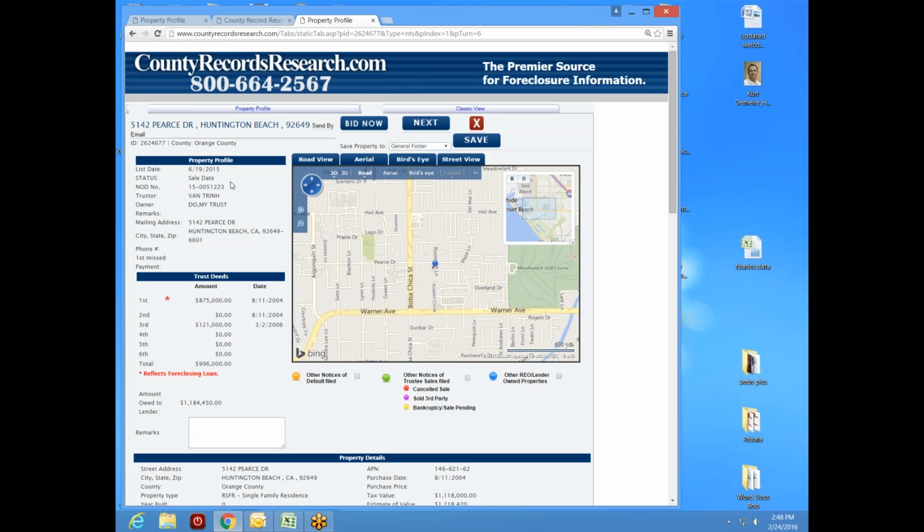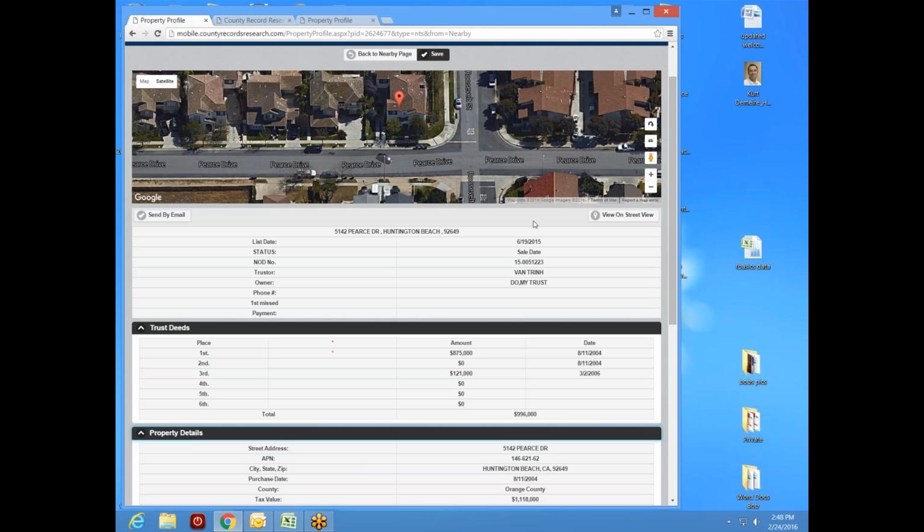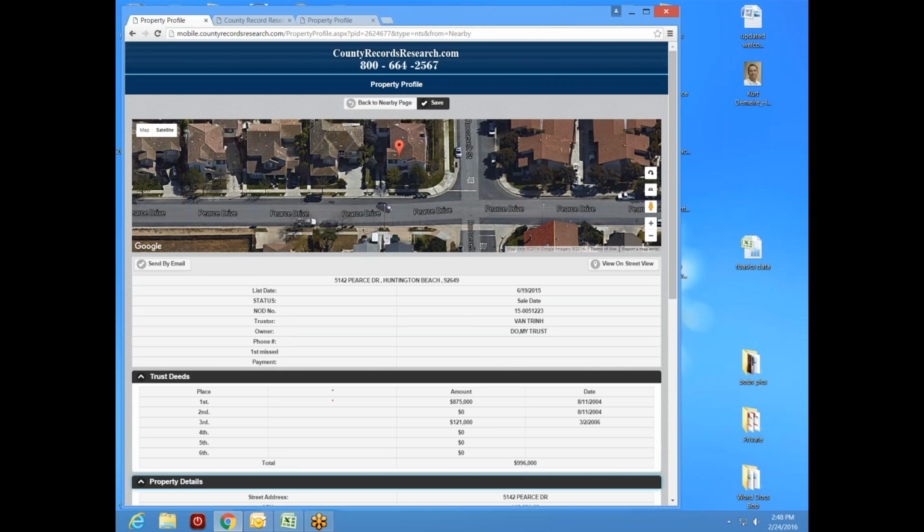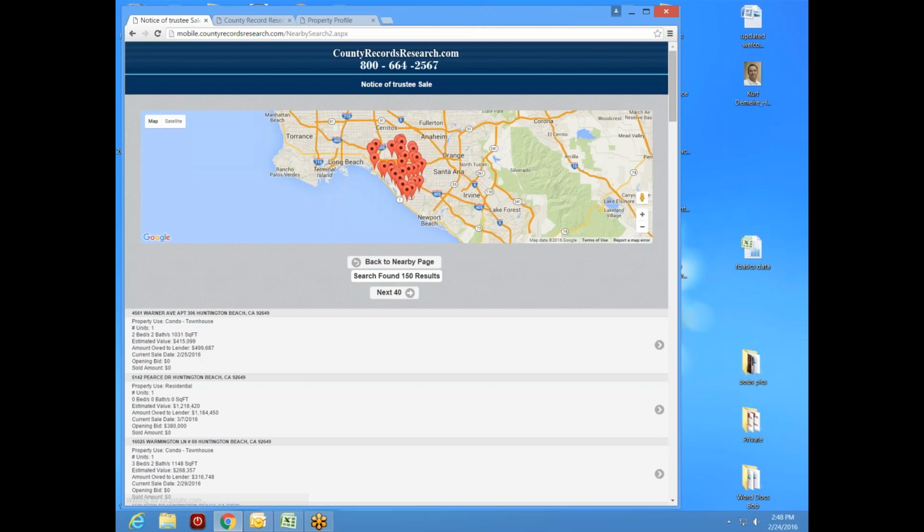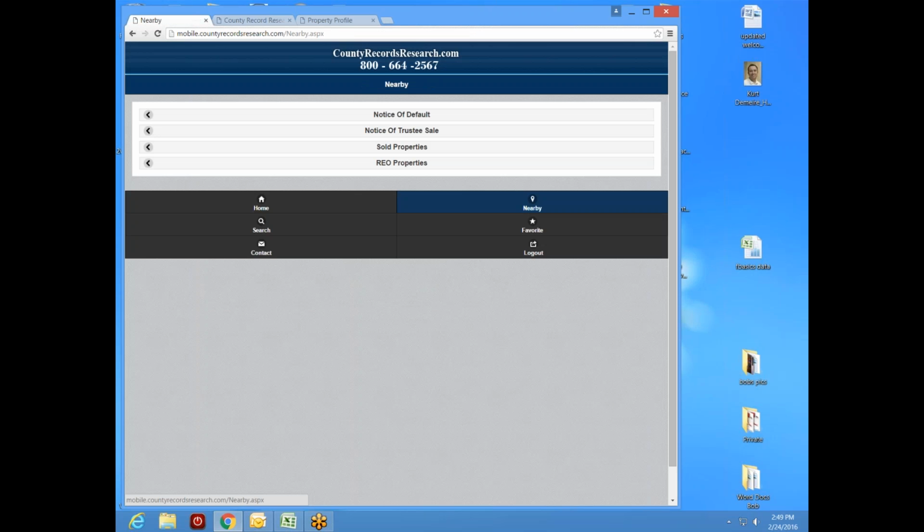Okay, so now we found this particular property by using the nearby function on our main website, on our mobile website. Now, in this mobile site, once I'm in the profile, how do I get back? I just hit my back to nearby, and that put me back to my list of properties that I picked up using my nearby search function. If I want to get back to the previous page, I just hit the back again, and notice I'm right back at my main page that I came into right after I logged in.